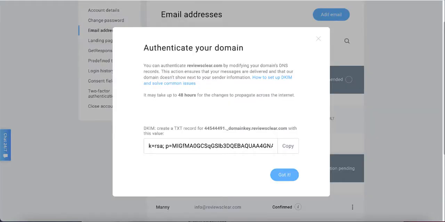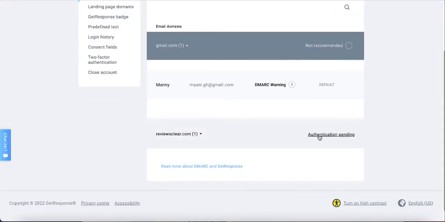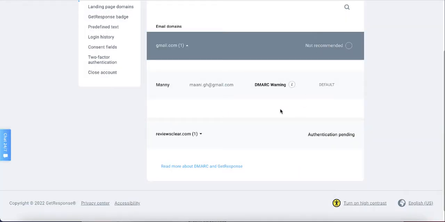Okay, so after it is added, it will take a couple of hours for this to propagate. So now we need to click on got it, and this authentication is now pending. You need to come back and check to see if it's authenticated after a couple of hours. By authenticating this email, you increase the chance of delivering your emails to your audience. So in most cases, this is not going to land under junk or spam folder.